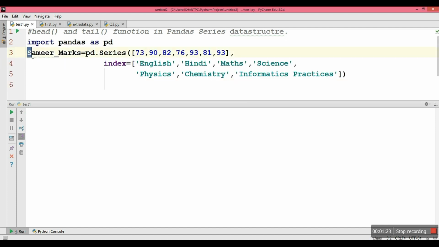The name of the series object is Samir_marks. It means Samir is a student and the marks are 73, 90, 82, 76, 93, 81 and 93 for the following subjects: English, Hindi, Math, Science, Physics, Chemistry and Informatics Practices. Now let's try to fetch the output of this code.